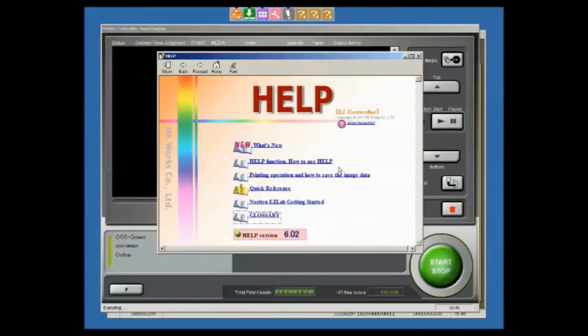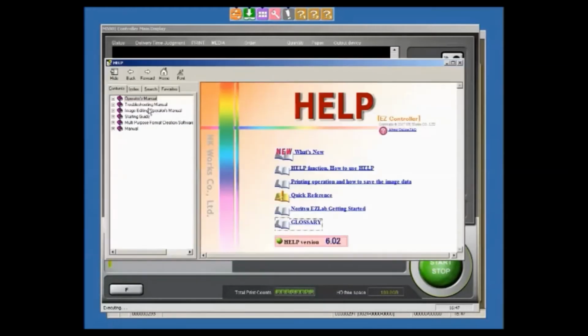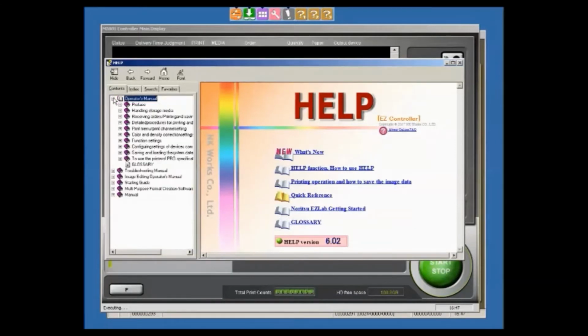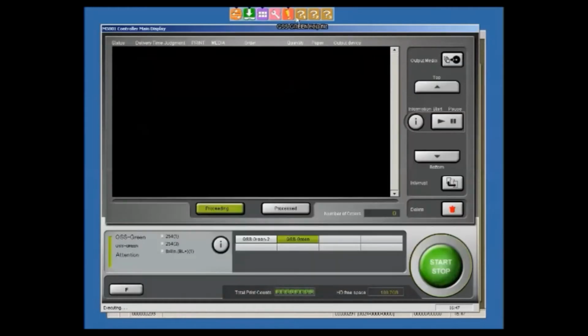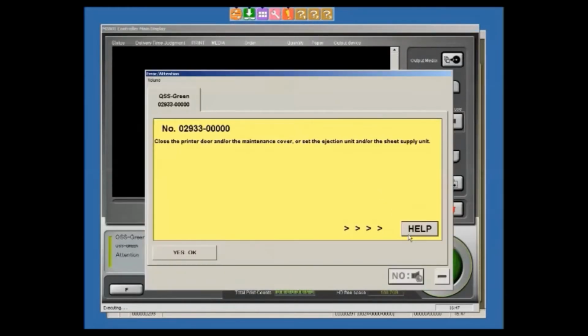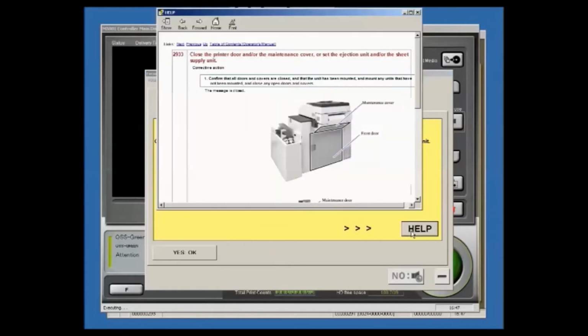To locate individual manuals, select the Show button in the upper left corner. The first item on the list is the operator's manual. This is the most comprehensive of the manuals and contains information about all relevant functions and operations of EZ Controller. The troubleshooting manual contains information regarding the error and attention messages. Usually this manual is accessed from the actual error or attention message. You will find a link in the message in the lower right-hand corner that will take you directly to the page in the manual that describes the message.